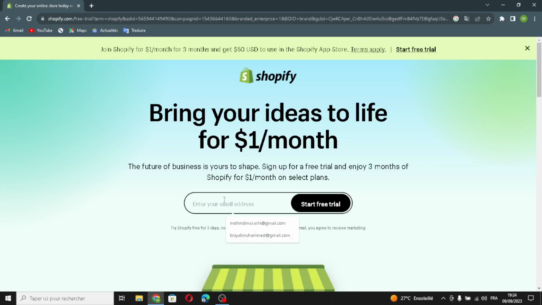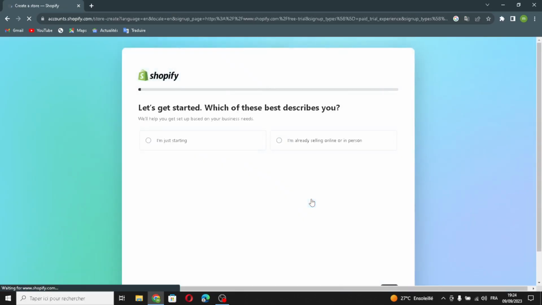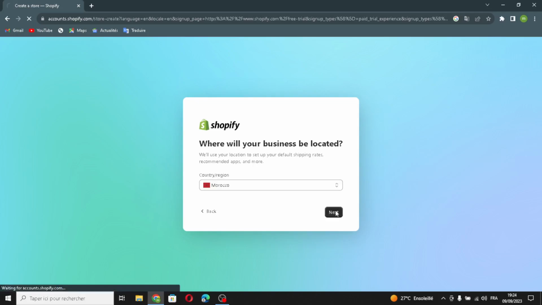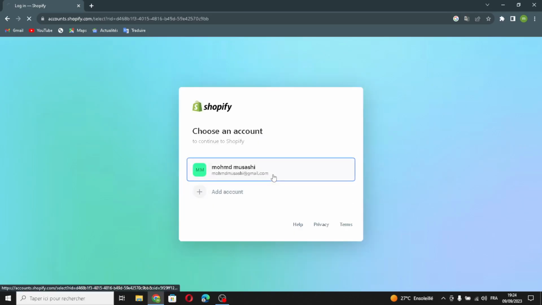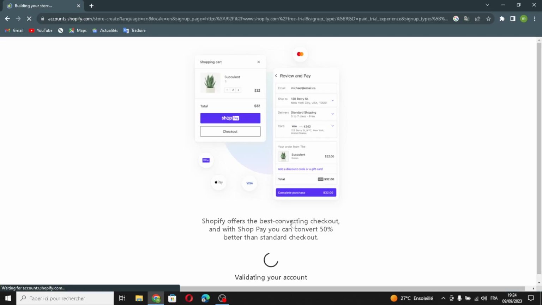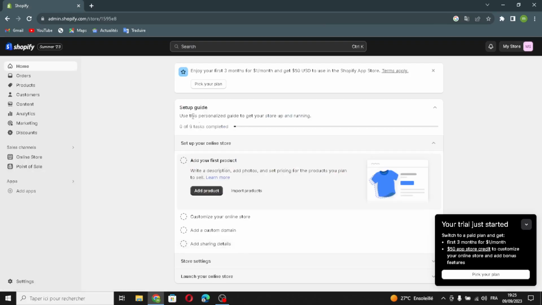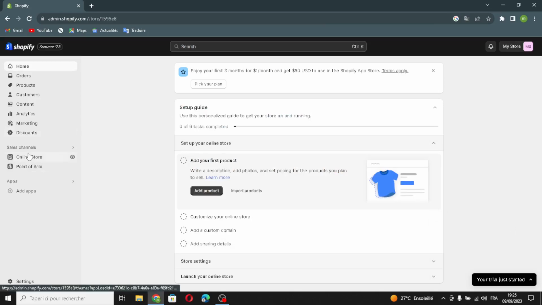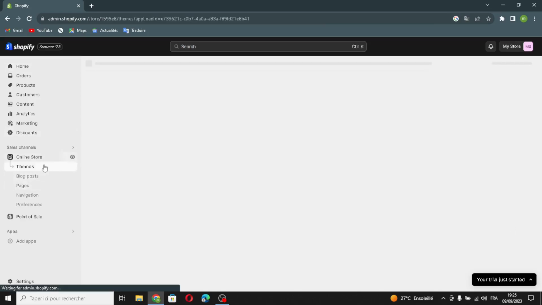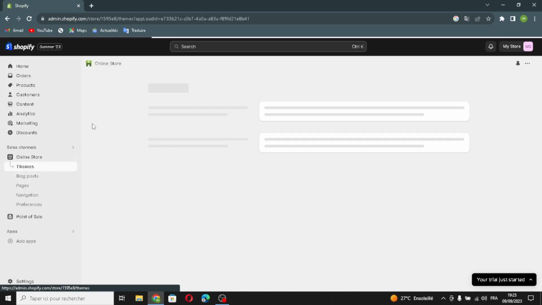So first of all, here enter your email address and start free trial. Now you can just skip all this if you want, and let's continue. Now choose an account. Now wait a few seconds to build your website. So the first thing you have to do is go to the online store and go to the themes. Here are the themes where you can change the themes if you want.